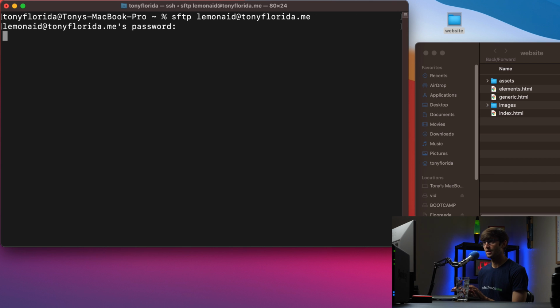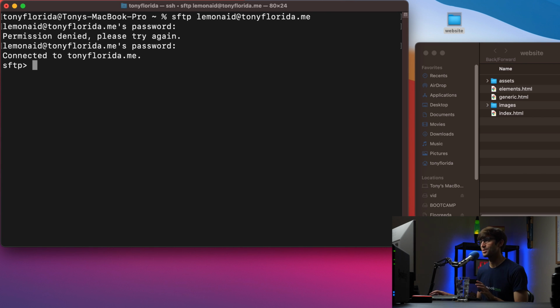I think I got that right. Nope, I got it wrong. All right, second time's a charm. So now we are connected, we're authenticated with the SFTP server. As we can see here, all of our commands will be prefixed with SFTP at this point forward.